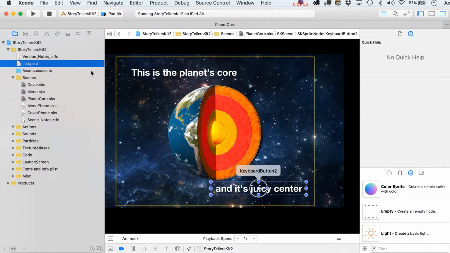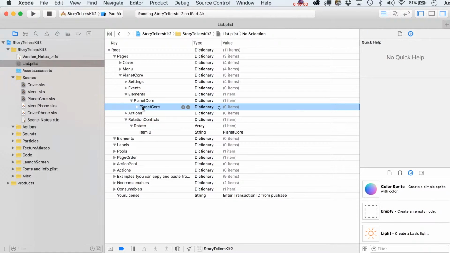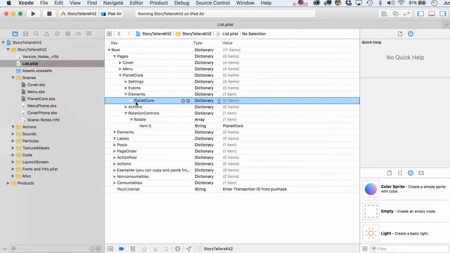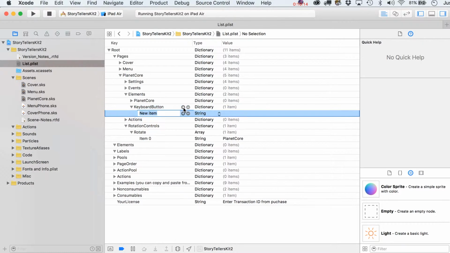So let's head over here to the property list, and I'm just going to copy this out. Oop, nope, don't want to do that. Fold it back up. There we go. Keyboard button. Unfold it now. And we don't have anything inside of here. So let's put in a touch event. Click the plus sign. So this will be touch event.